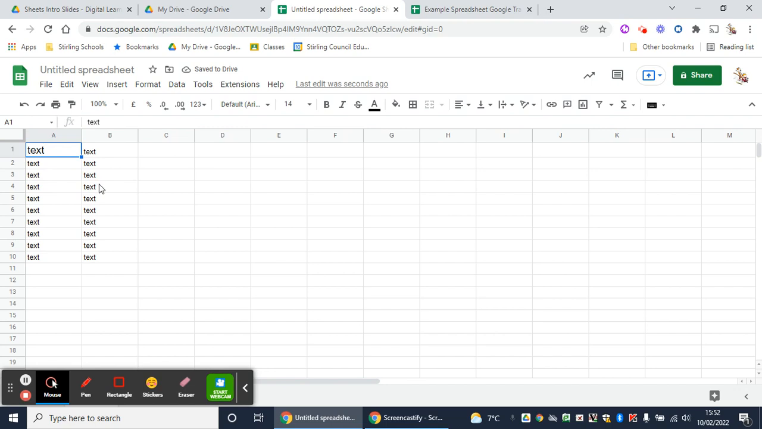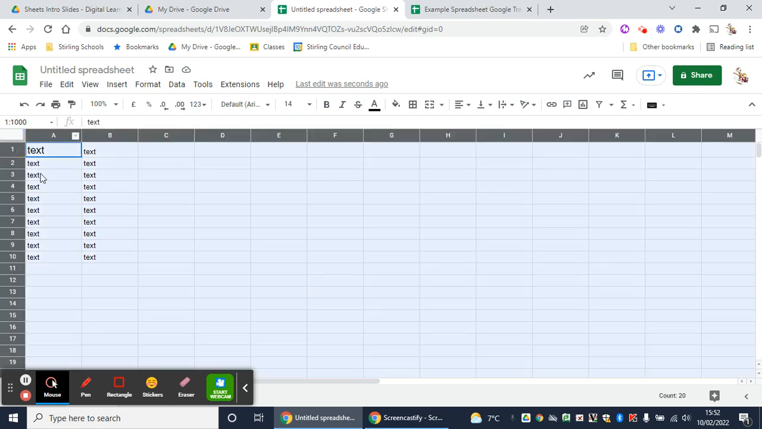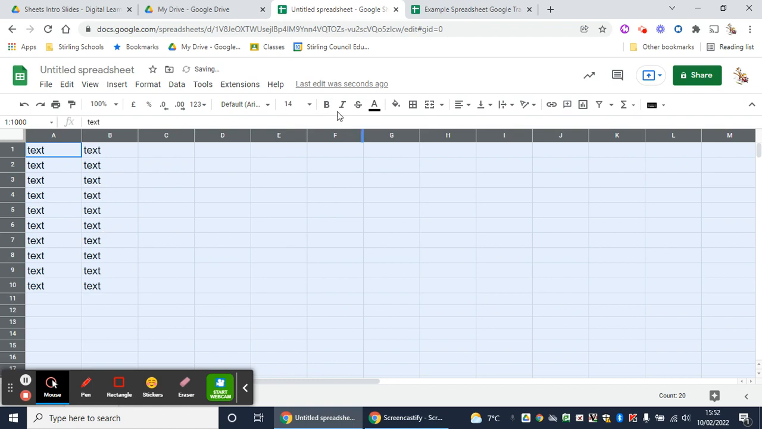So if we wish to apply a formatting change to the entire spreadsheet, we need to select the whole spreadsheet up here and then make whatever change it is that we're going to make. And you'll find then that that will apply to everything. Likewise, if we change any other formatting tools, that will apply to the whole spreadsheet.